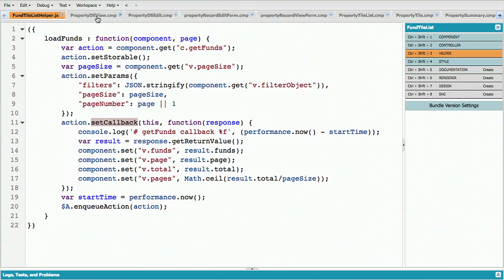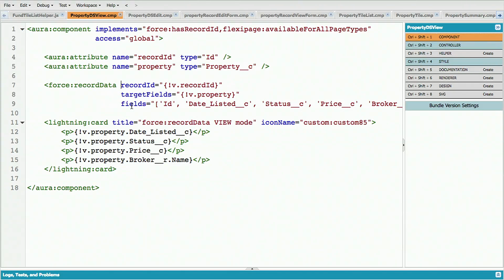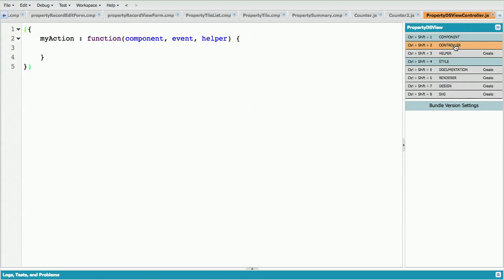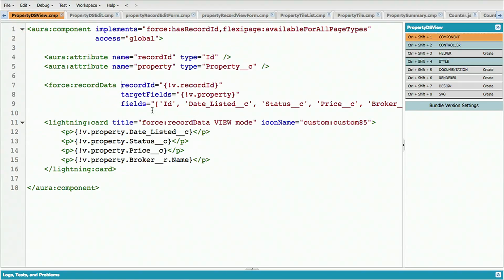Okay, so let's take a look at the code that's required to make that work. So first of all, if you look at this Lightning component, you notice that there is absolutely no Apex controller involved. And in fact, there isn't even a JavaScript controller involved. This is all markup, which is wonderful. You can get access to data without really writing any code.